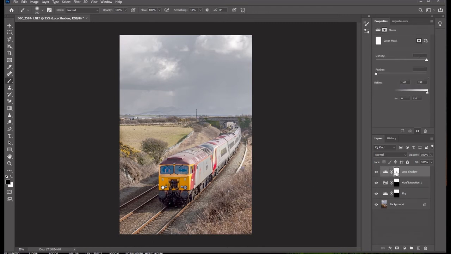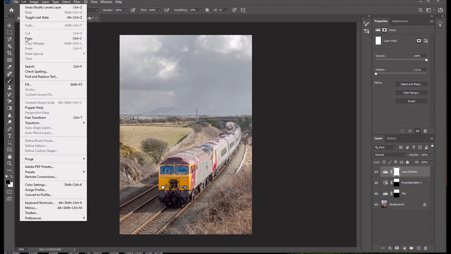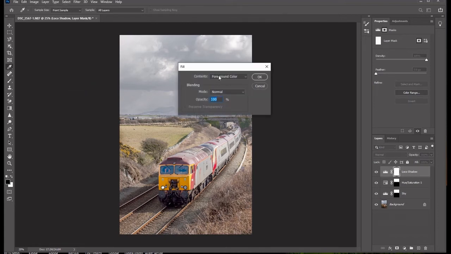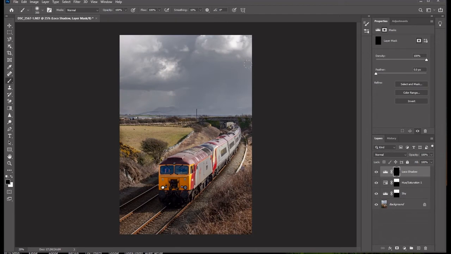So I'm going to activate the mask. We've still got black as the foreground colour. So what I'm going to do now is fill the mask with black by going Edit, Fill. I could use Shift F5 to do the same thing. So we'll click that. I'm going to use the foreground colour, and there we go. I'm going to change the foreground colour now to white.